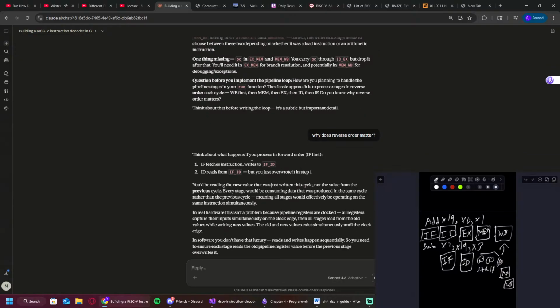Instruction fetch fetches instruction, writes to instruction fetch, instruction decode, read from instruction fetch, instruction decode, but you just overwrote it in step 1. Oh, okay. Okay, wait. If you're reading the new value that was just written in the cycle, not the value from the previous cycle, every stage would be consuming data that was produced in the same cycle rather than the previous cycle, meaning all stages would effectively be operating on the same instructions simultaneously.